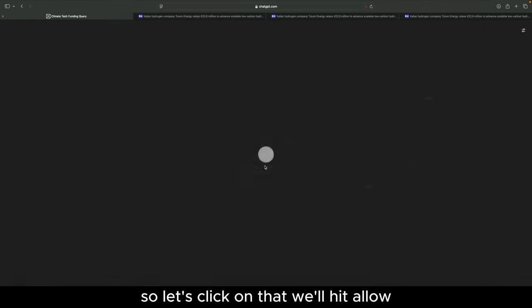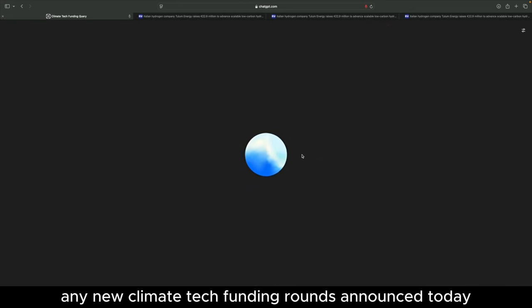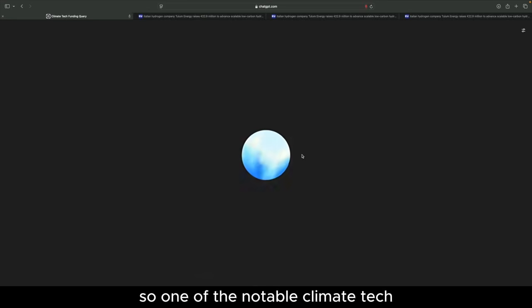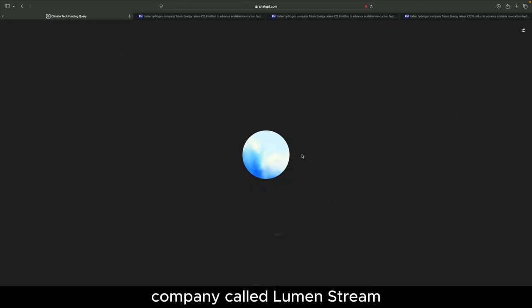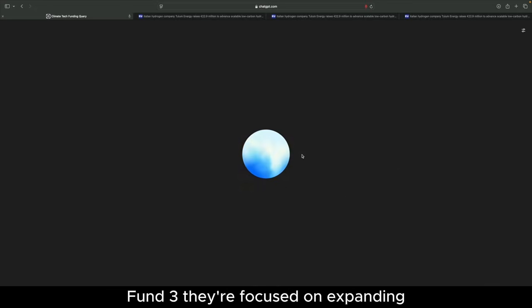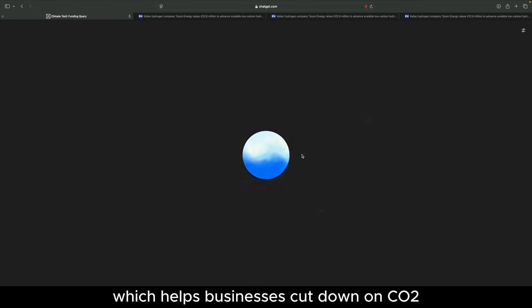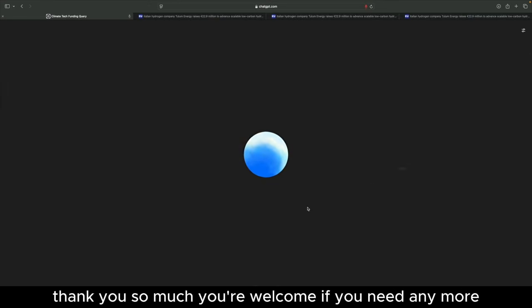We'll hit allow. Okay. So can you summarize any new climate tech funding rounds announced today? So one of the notable climate tech funding rounds announced today is for a UK-based company called Lumenstream. They secured £1.2 million in investment led by a local angel investment syndicate and Co-Fund 3. They're focused on expanding their lighting as a service model, which helps businesses cut down on CO2 emissions and operational costs. Pretty cool, right? All right. Thank you so much. You're welcome. If you need any more.